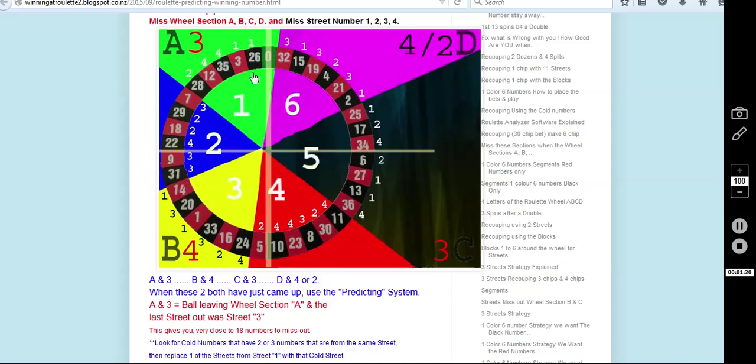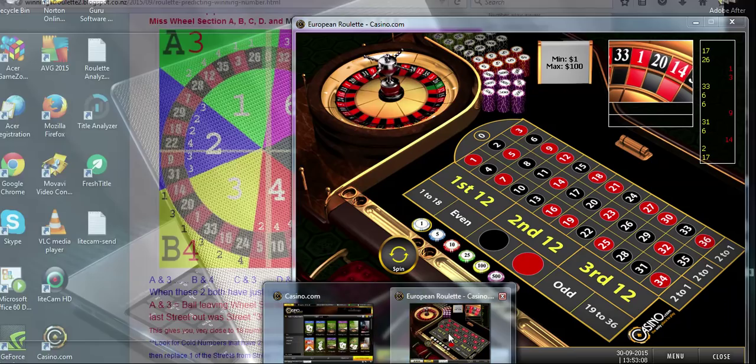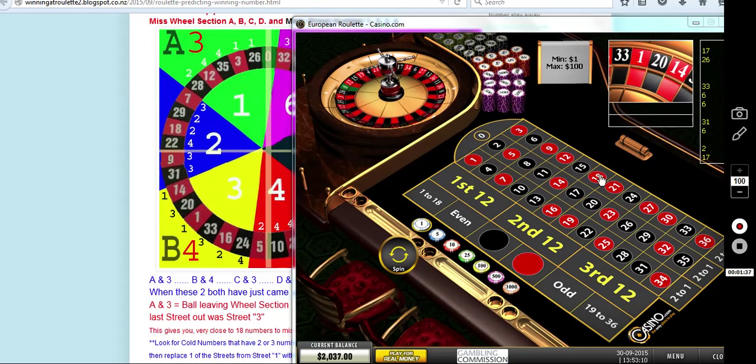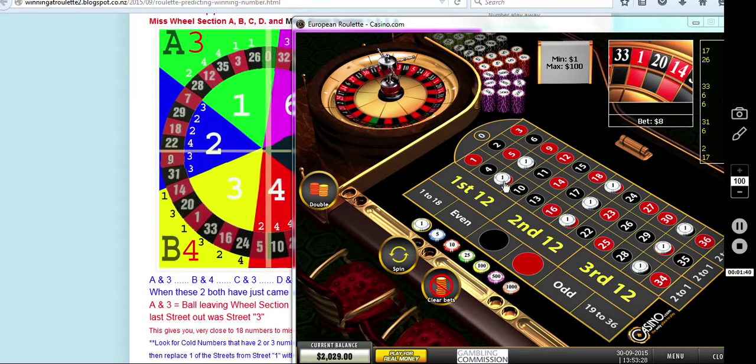And what's happening is each street, if we go over to the casino, I'll just put the streets up. Okay, so that's the 3rd street. 1, 2, 3 street, number 4, 1, 2, 3 street, number 4, 1, 2, 3 street, number 4. So each street has 3 numbers, and there are 3 lots of streets, so there's 9 numbers. You're going to miss out 9 numbers if you take any streets.